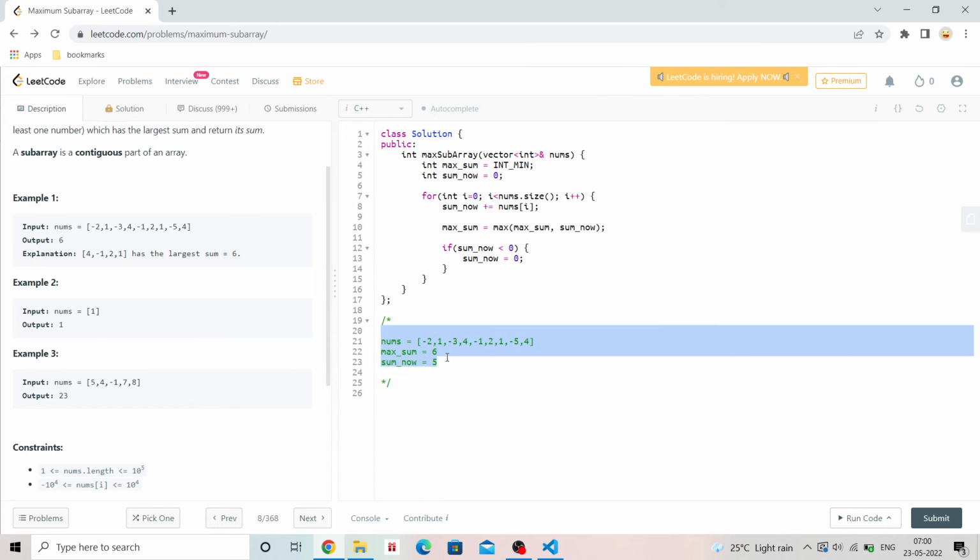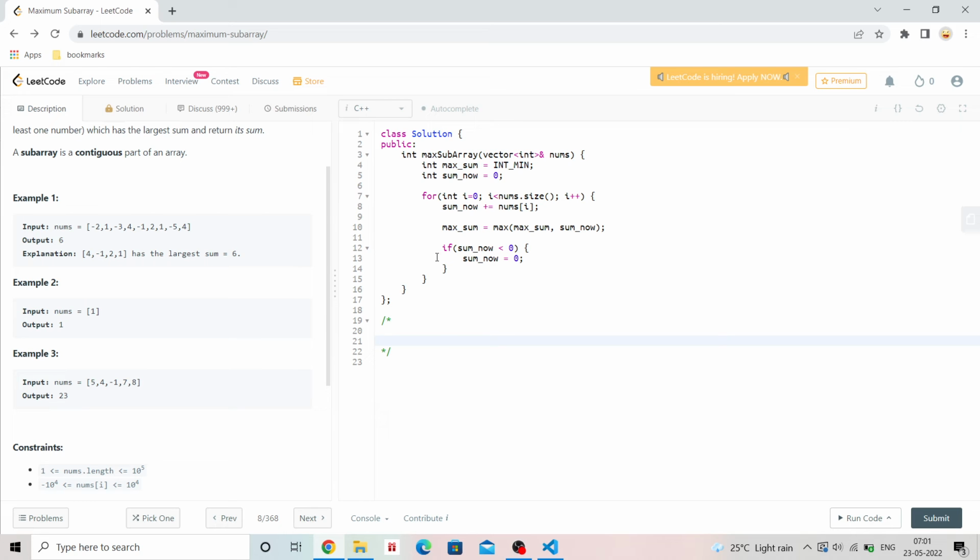So this looks good, but there is one case left. We added sum now, and when it is less than 0 we are resetting those values. That was covered in the previous case also, but there is one more possible case. It's when nums is all negative numbers, like -2, -1, -10. In this case, the maximum is -1.